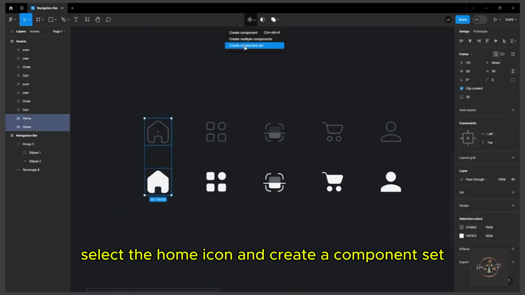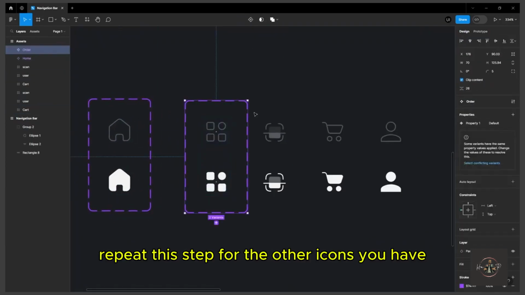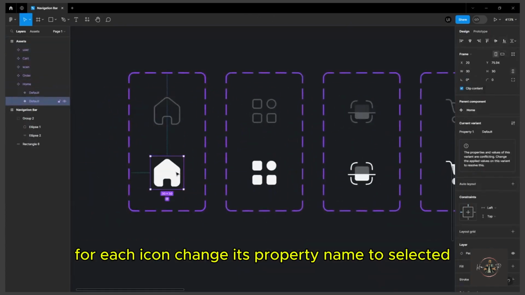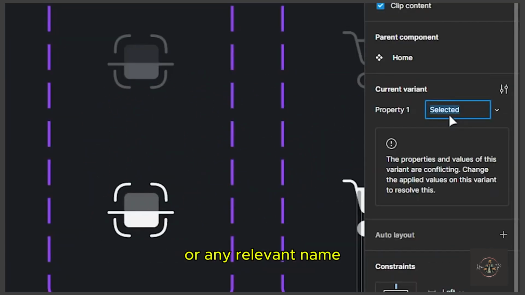Select the home icon and create a component set. Repeat this step for the other icons you have. For each icon, change its property name to selected or any relevant name.